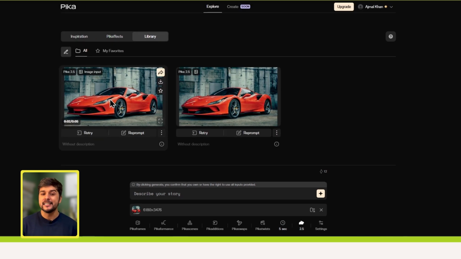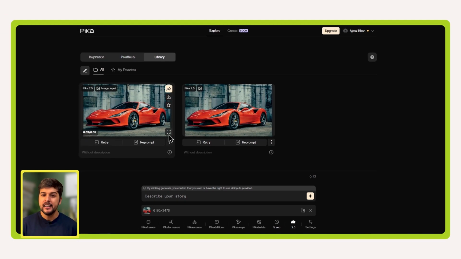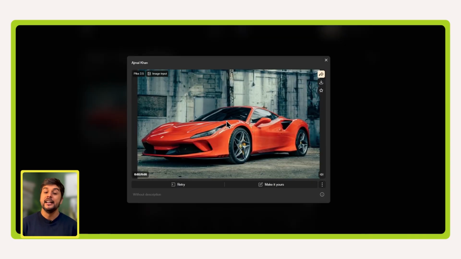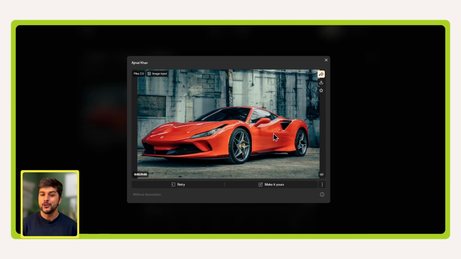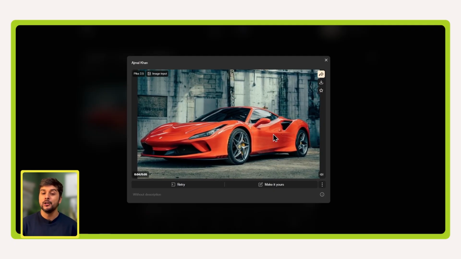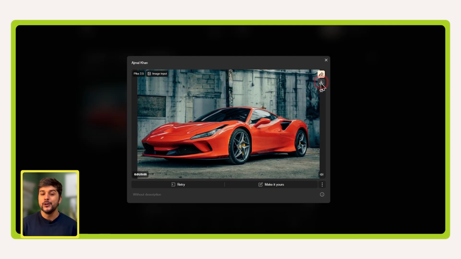Now Pika does take some time to generate on the free plan, but here's the best thing about it. It generates multiple video outputs at the same time, so you have options to choose from. You can pick whichever one looks the best. You can download your video for free with no watermark. The only thing is, it does not include any sound.